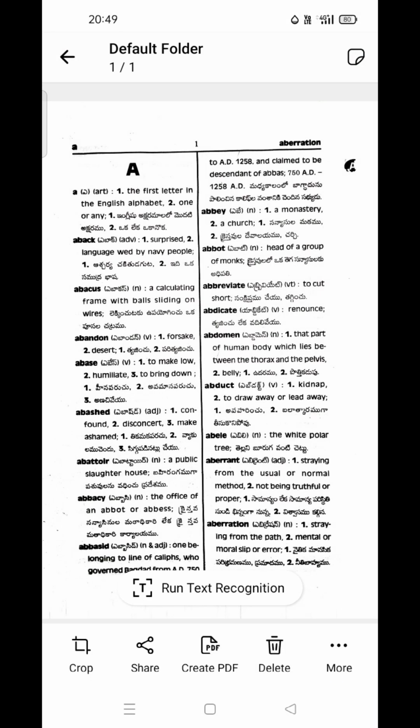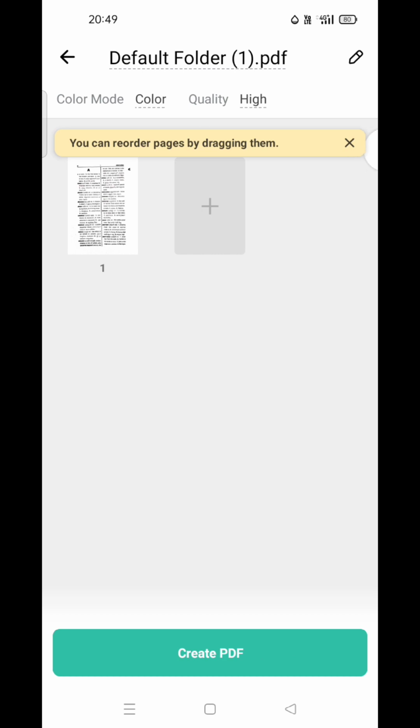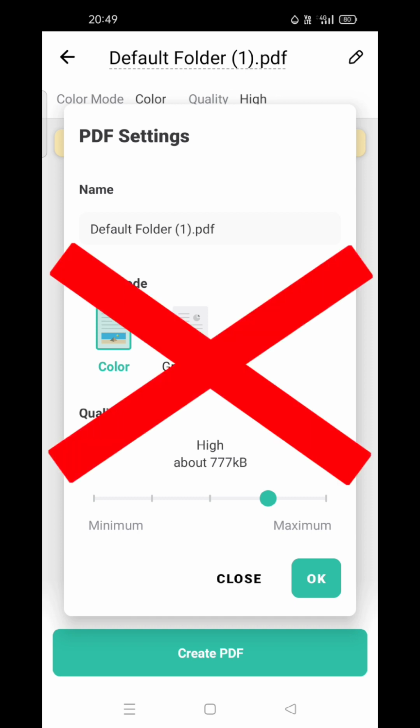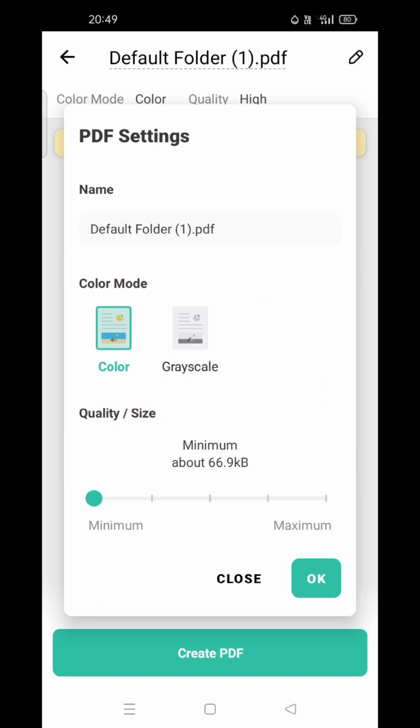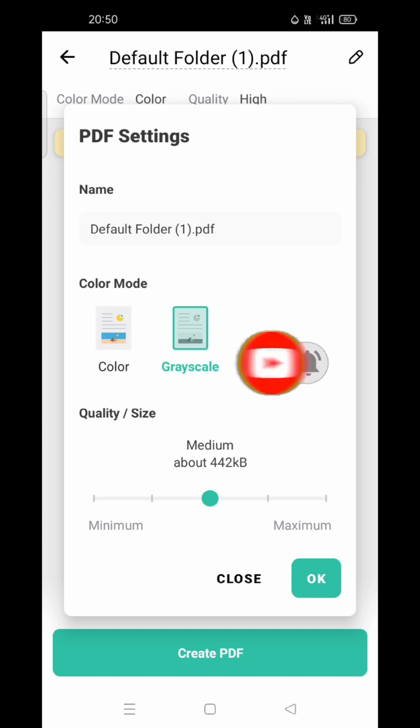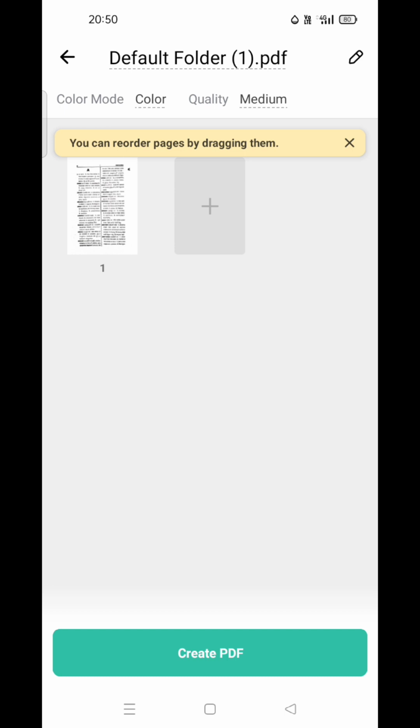Next, click here, Create PDF. Don't make it minimum, you will lose the quality of the PDF file. Next, click on Create PDF.